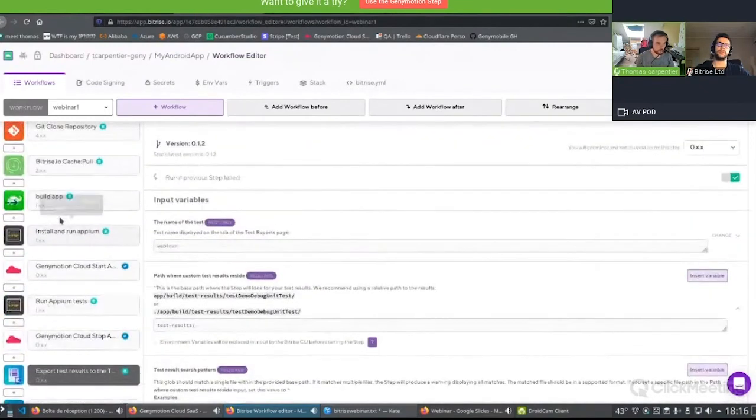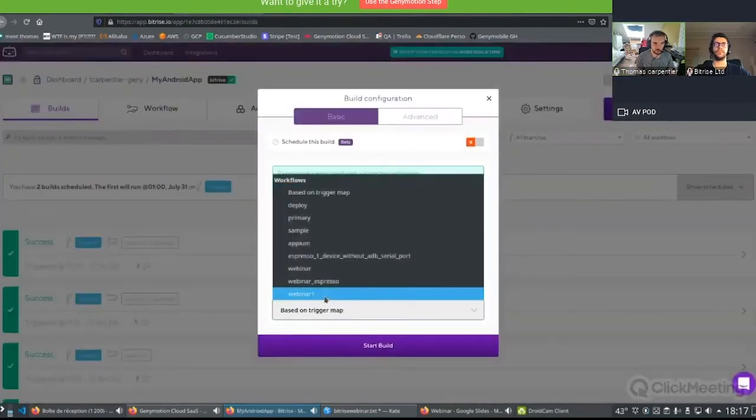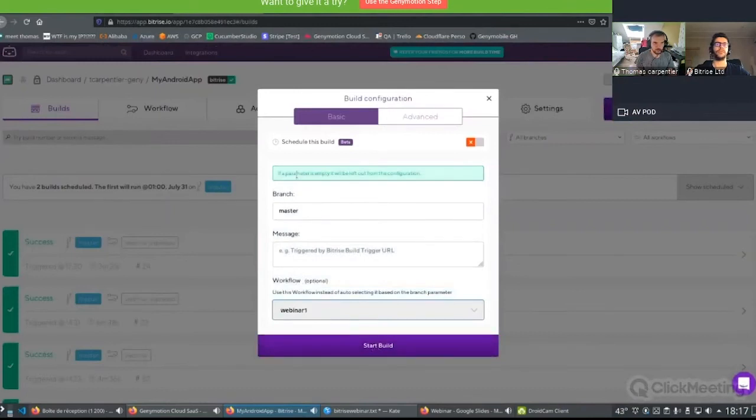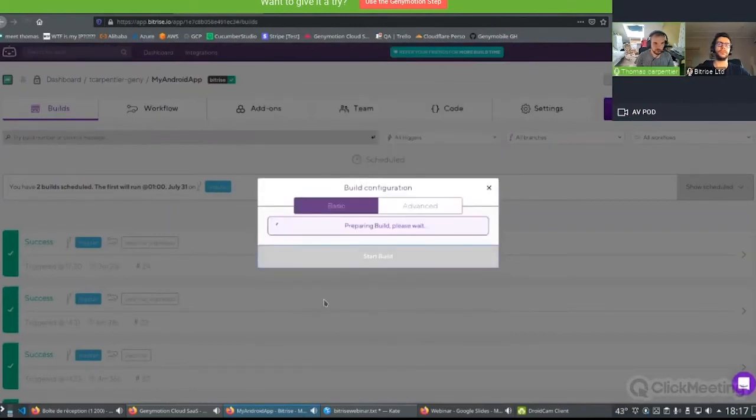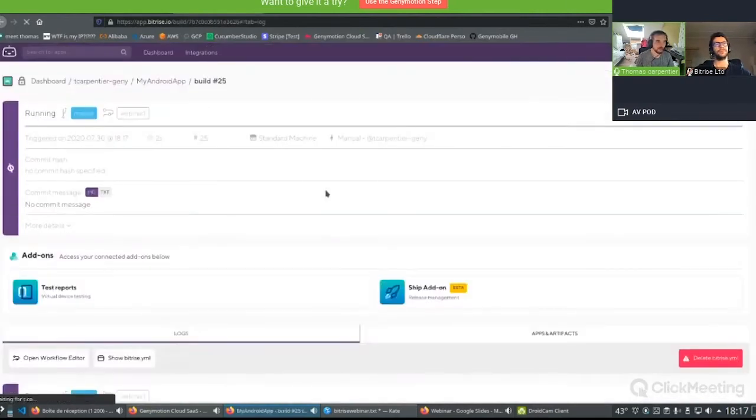So now we have a step to build the application. We have a step for install and run Appium server. Another one to start Android devices. We have a step to run Appium test, stop Android, and export test result. Okay, I think we are good. So let's click on save, and we can start a build. Webinar 1, master. Okay, so let's go. Let the magic happen.